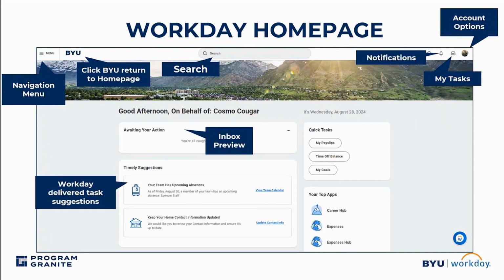Delivered task suggestions. This is pretty cool. I'm a manager within my role at Cognizant, and so sometimes I will get suggestions of, hey, you have a team member with upcoming absences, just FYI, if you need to reach out to them about anything. If I have a team member who has a birthday coming up, I get a little notification in my timely suggestions saying that I have a team member with a birthday coming up. So again, it uses a little bit of machine learning to look through your team or your different tasks and give you some updates right in the middle of things that you might need to act upon.